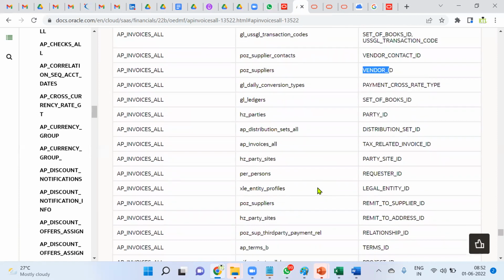And then after that, we will be able to find it here. In case we want to get it, HZ parties. So there will be a party ID here that we'll be getting. That we have to join with HZ parties. So this is how we can find the table names, primary keys, and foreign tables for a particular document.